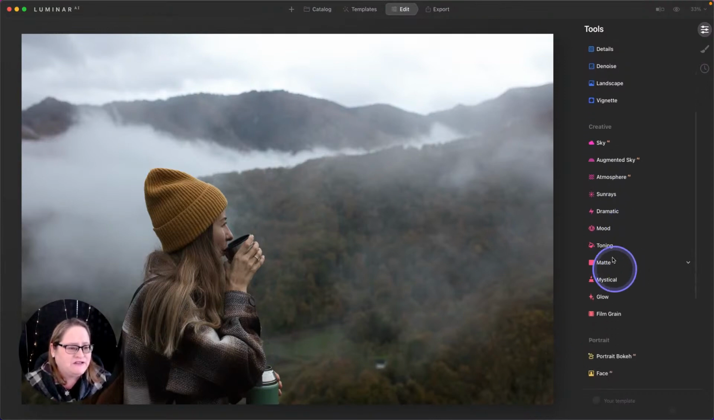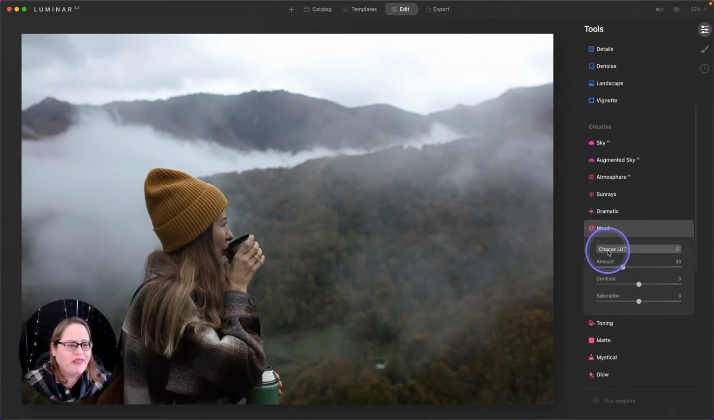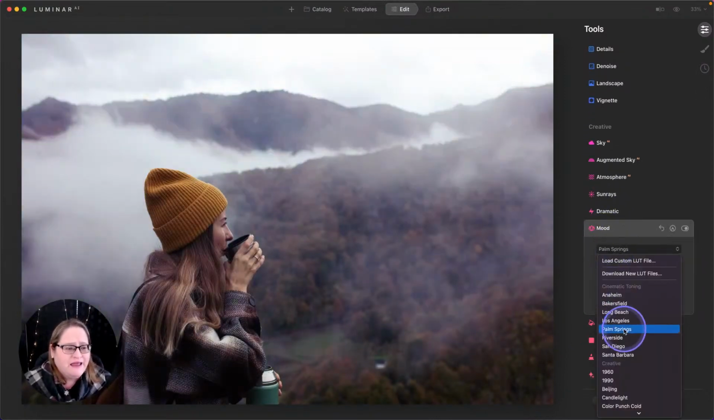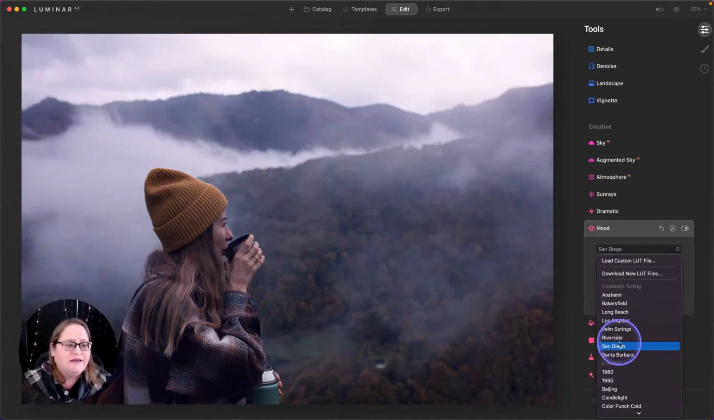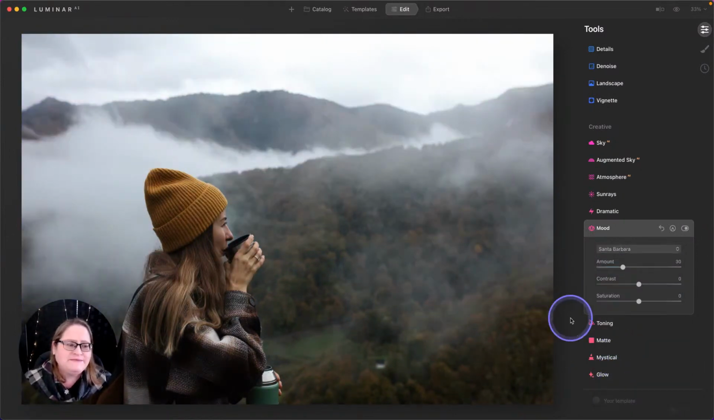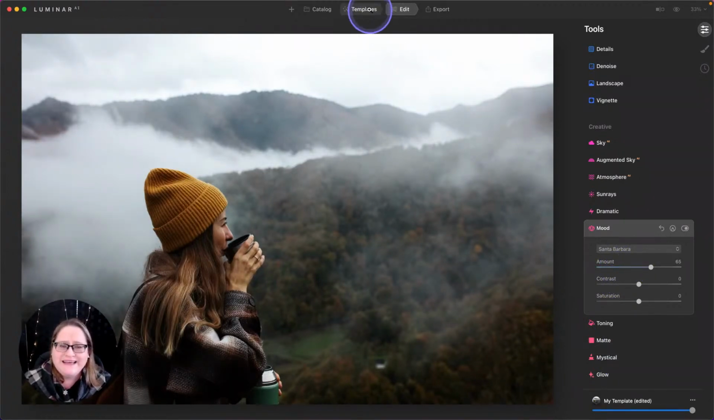I'm going to go down to the Mood tool again. And again, we can choose a LUT. And you'll see as we scroll down these options how it's changing the look and feel of our image, kind of like a preset. So I'm going to again click Santa Barbara. And that's made some really nice changes to my image. And we've skipped over using a template.